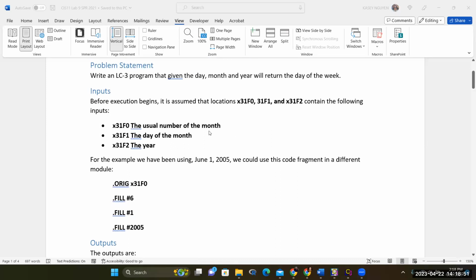We're given a problem to write an LC3 program that displays the day of the week after the user has input the month, the day, and the year. For example, if you put in the date of yesterday, it's supposed to display the day of the week, Friday or Saturday, whichever correlates to the date you entered. And we need to use the addresses hex 31F0, hex 31F1, and hex 31F2.